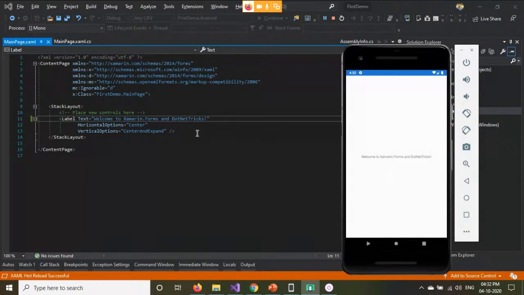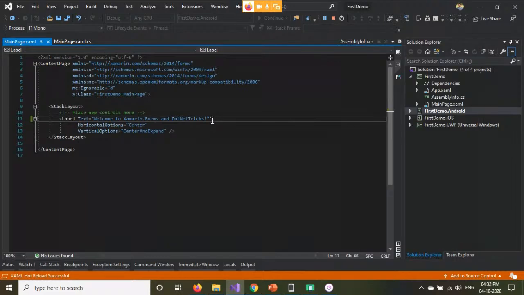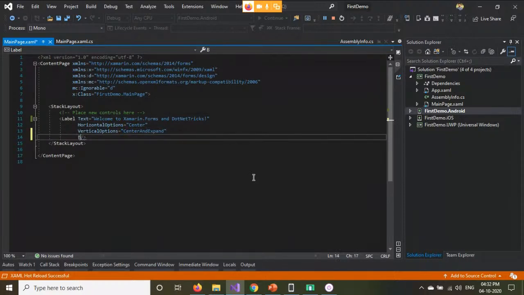So this allows you to develop your applications much faster when it comes to Xamarin Forms. Any changes across the UI can be done here, and can be seen right there without having to do anything.